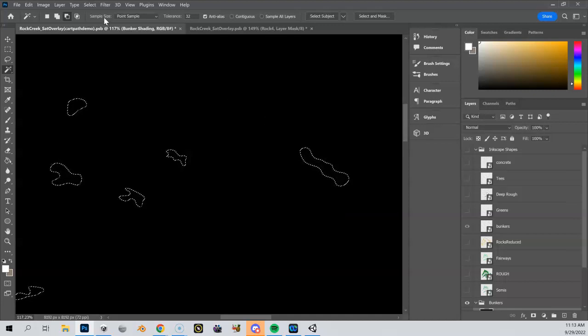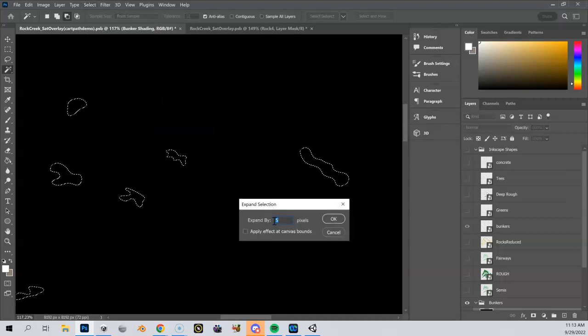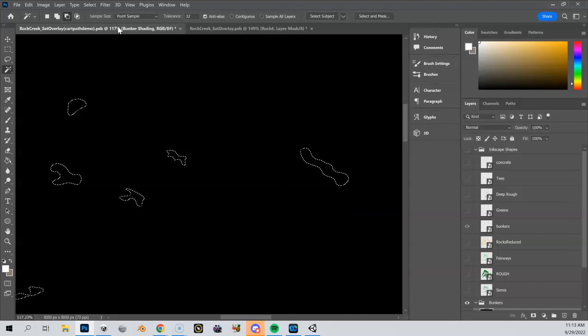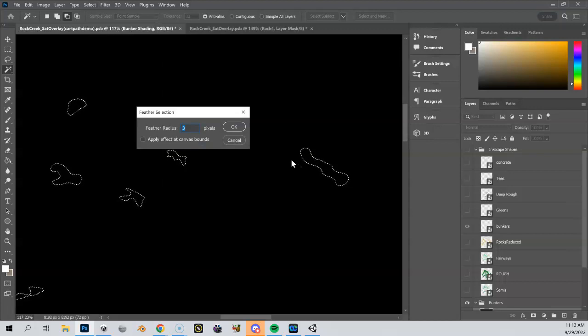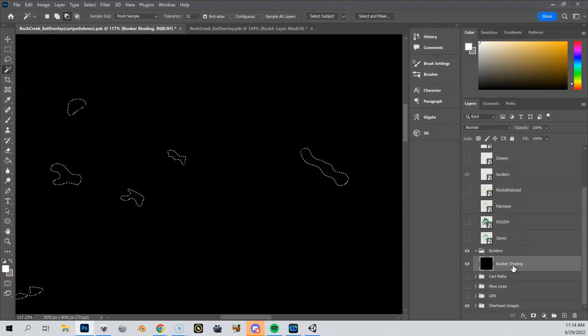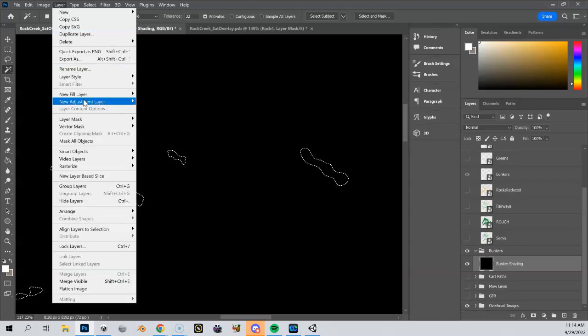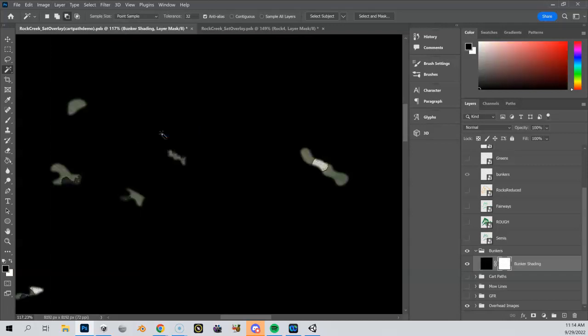I think I'm going to need it more than that actually. Select, modify, expand. Let me push another. So I already did 5. Let me do 2 more. All right. And now I'm going to feather that as well. Modify, feather. So I did 5 plus 2, so that's going to be 7. Let me feather that in 5. Now, if I come down here into my bunker shading, do layer, layer mask, reveal selection.